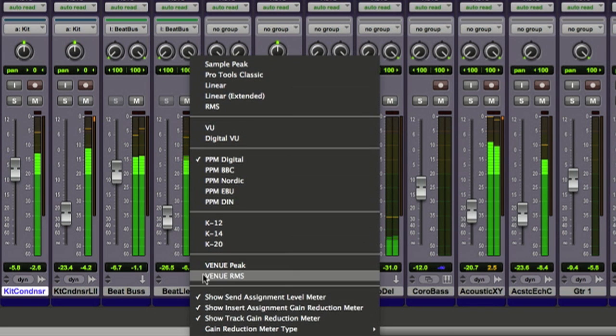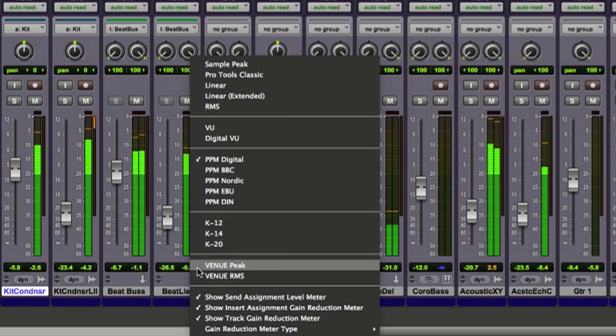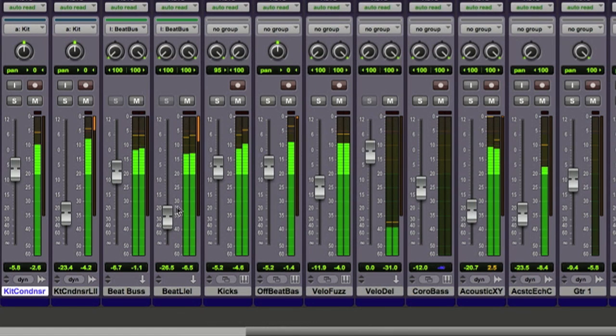If I scroll down here a little bit, you'll also see that there are venue meters. So for venue console owners, you'll be able to access or see the same metering that you see on your venue console. So you get a lot of different choices that allow you to mix with confidence based on a lot more information coming back in your metering.